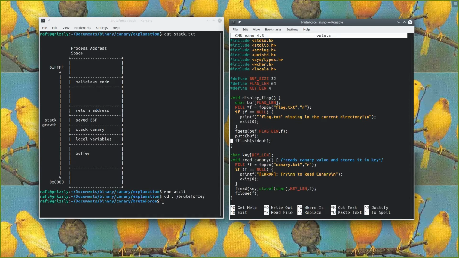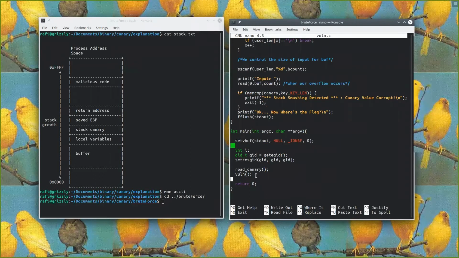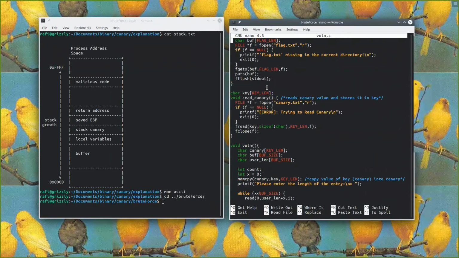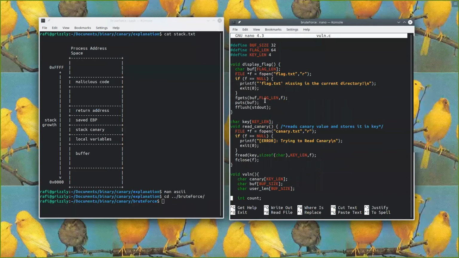So if we check the main function, where are we? Here. There are two functions that we actually care about. The first is the read canary function, and the second is the vuln function. So the read canary function, which is right here, simply opens up a text file called Canary and reads the contents of that canary file into the buffer key, which is of length key len, which is 4. And that's all that read canary does. It just reads the value of the text file and puts it in our key buffer.